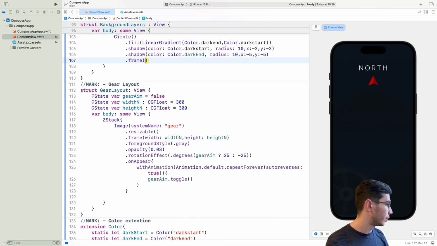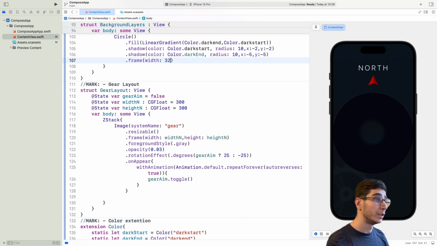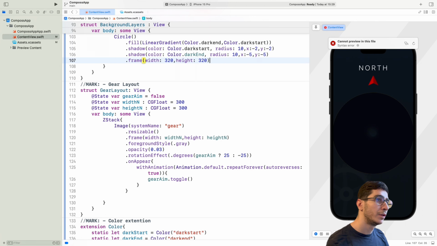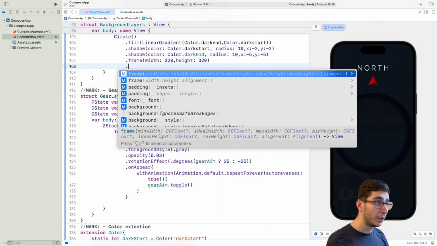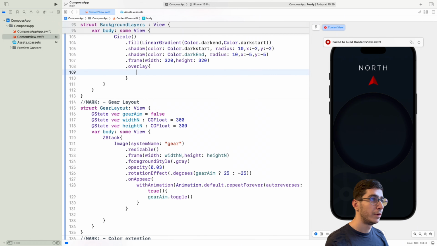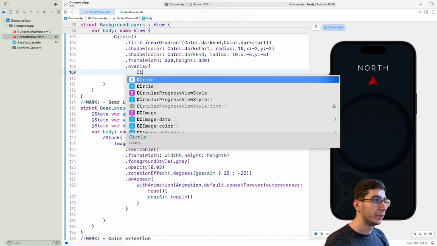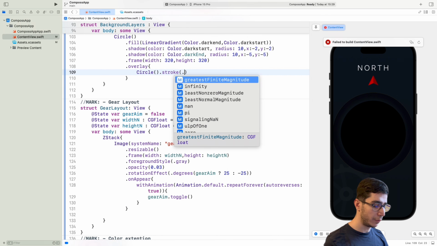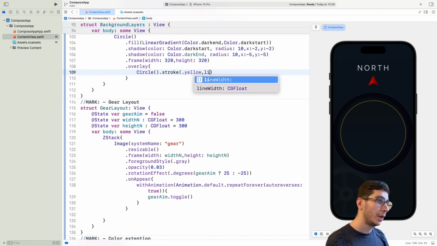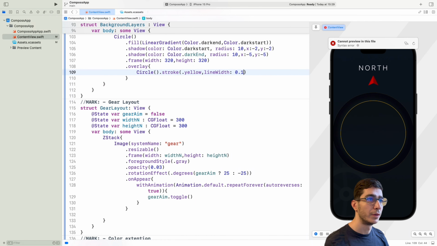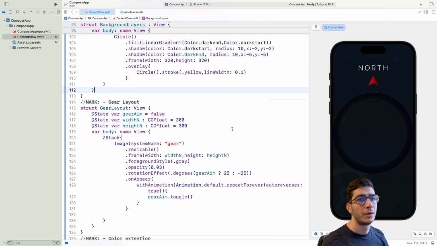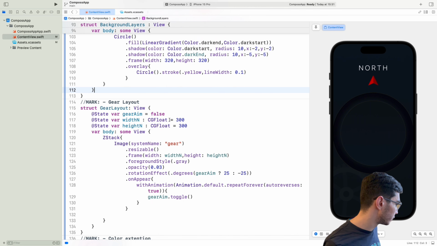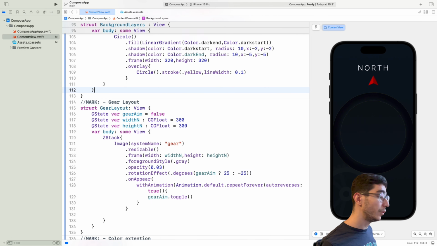And the frame width would be 320, and height again 320. So, and again, we have an overlay here. Again, circle, dot stroke, and again would be dot yellow, and line weight would be 0. Here it goes. You have it right there. Our circle, our background layers.